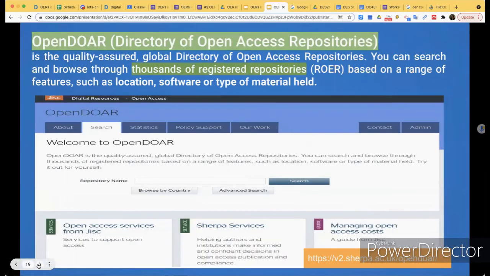Okay, I am continuing with, first of all, what I have showed you, it was a search tool where you can search in different platforms where there are repositories of open educational resources. In this one, as you see here, this is an open directory of open access repositories. What does it mean? It sounds more complicated. But this one, for example, is a quality assured global directory of open access repositories. It means that when you go to this search engine here, you can find other search engines as we saw before, and you can check registered repositories.